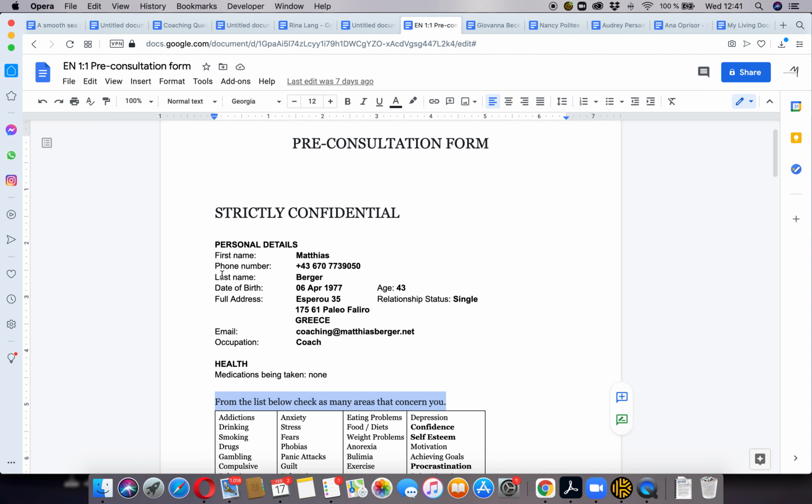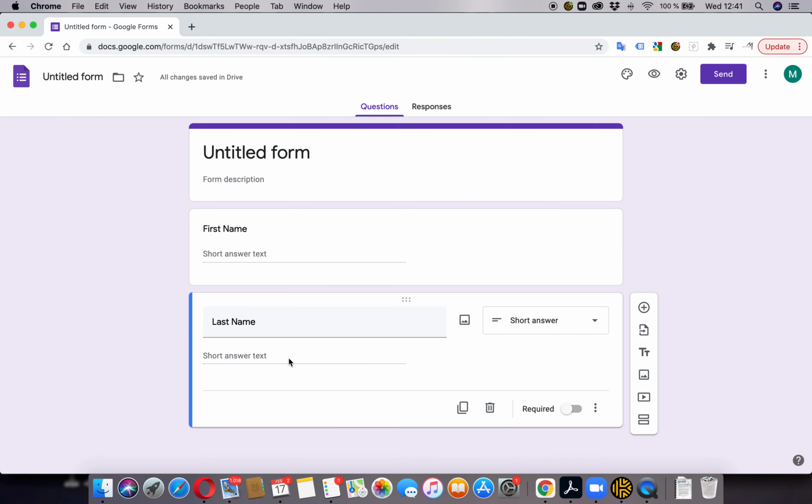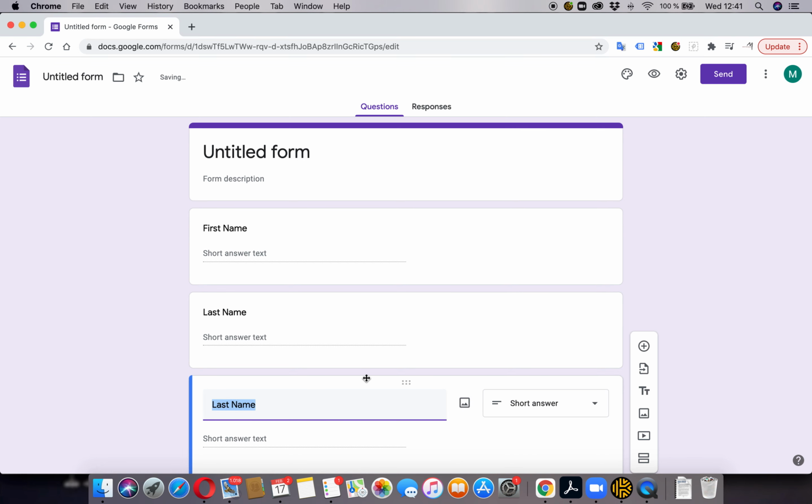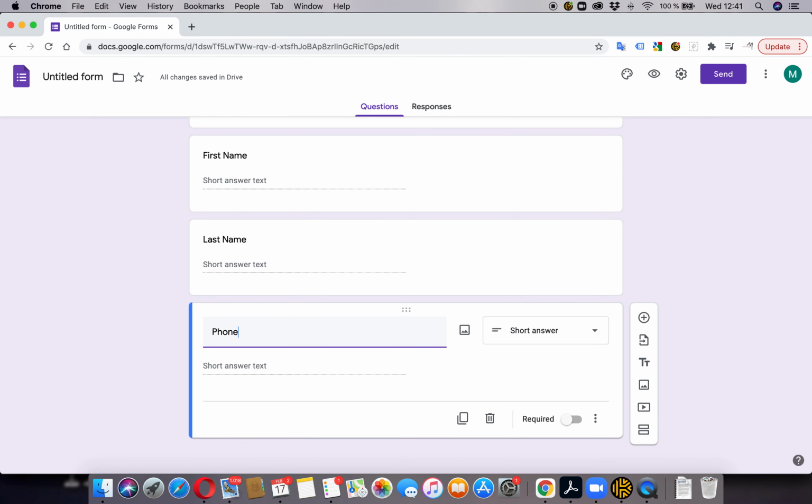All right, I have here the phone number. So phone number is a number, but there is a plus there as well. So the plus is not a number. So we would need to have still a text field, not a number field. Okay, I again duplicate here. I put in phone number. I leave it as a short answer, short answer text. All right.